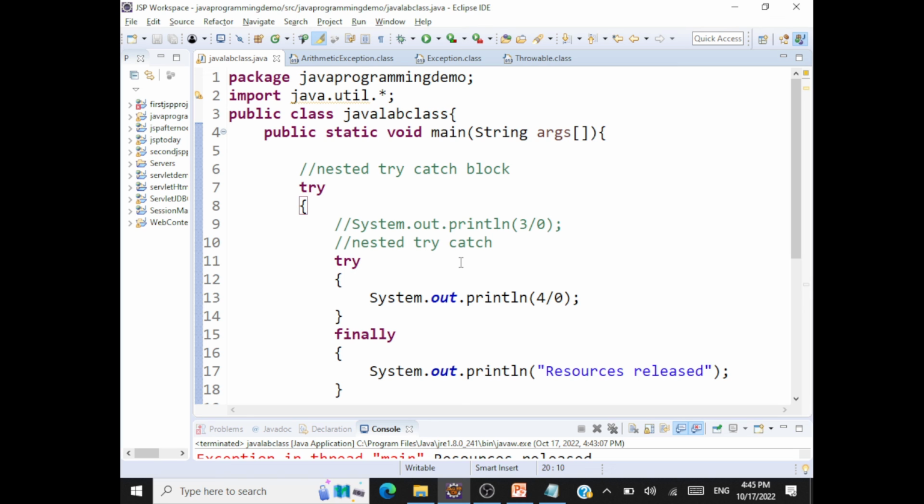So with this, we'll wind up our fourth module, I guess, fourth or fifth module, not sure. So that exception handling concept is done.